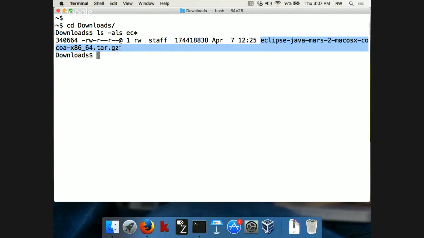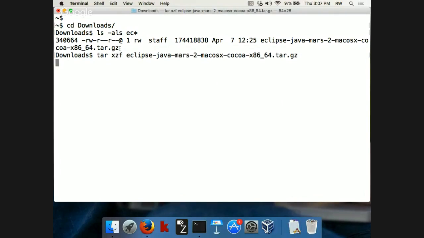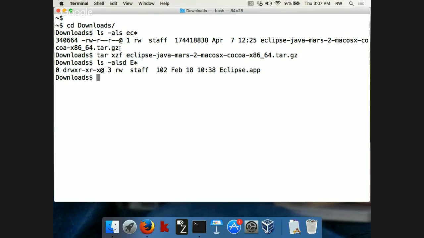So I've downloaded my Eclipse file. All I'm going to do is to unpack it. If this were a zip file, I'd say unzip Eclipse, but Unix has a special command, tar xzf Eclipse. It takes a little while, and now it created this directory called Eclipse.app on a Mac. And it's in my downloads directory at the moment, but I don't want to store it here permanently.